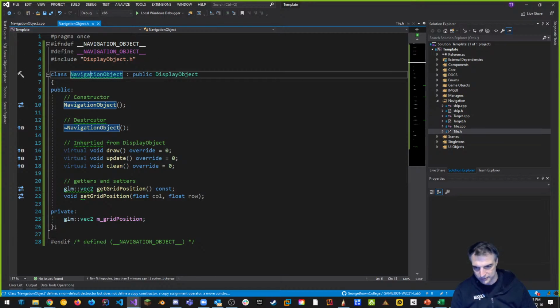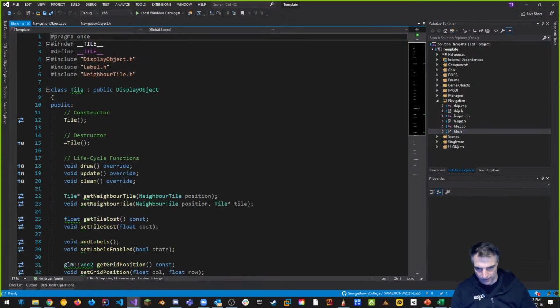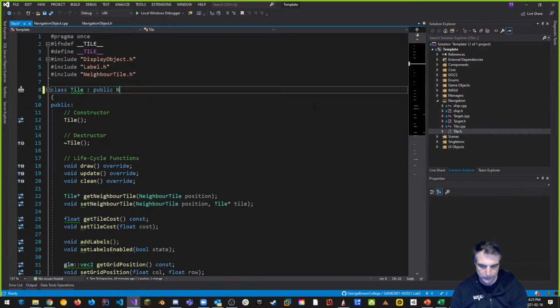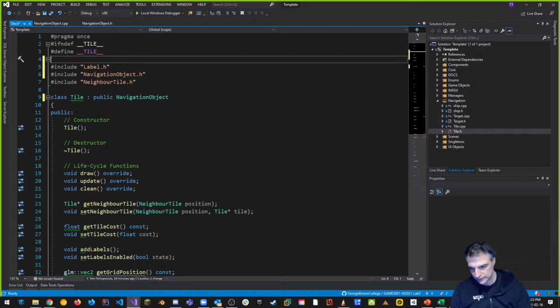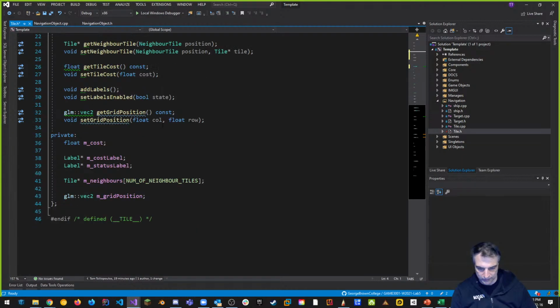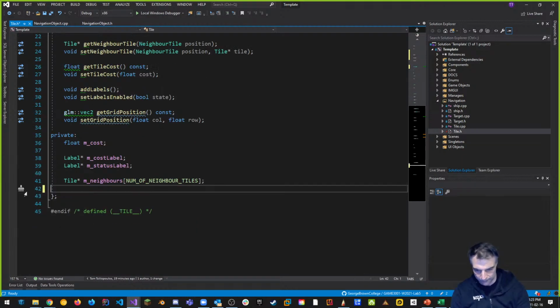So this is a specialized form of a display object that I'm showing you. Again, for tile, I want to replace this with navigation object. And when I do that, it says, hey, do you want to include this? Yes, I do. And then we can get rid of display object reference. We don't need the reference if we already have navigation object, which inherits from display object. So that's number one.